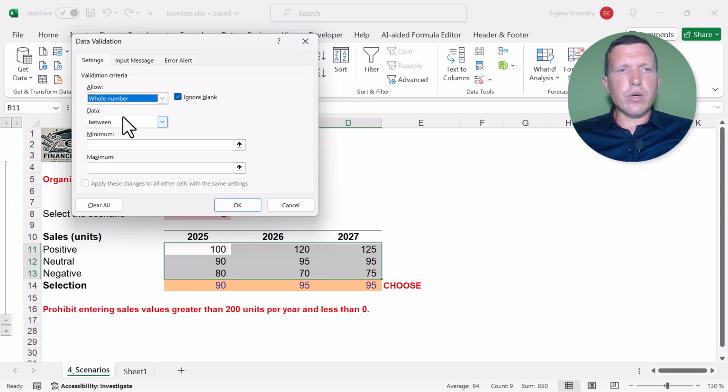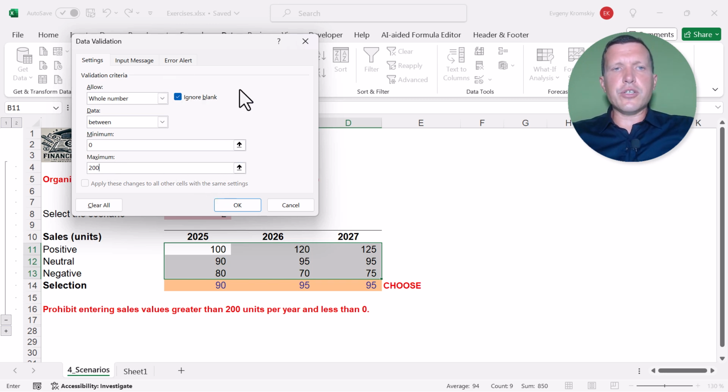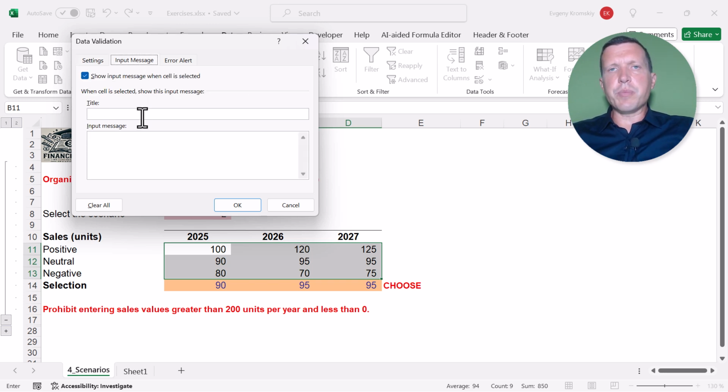So I would like to select the whole number between, and minimal value is 0 and maximum value is 200. If we want, as an additional feature, we can write some input message. For example, if someone tries to input value greater than 200 or less than 0, we can make some message to be shown.